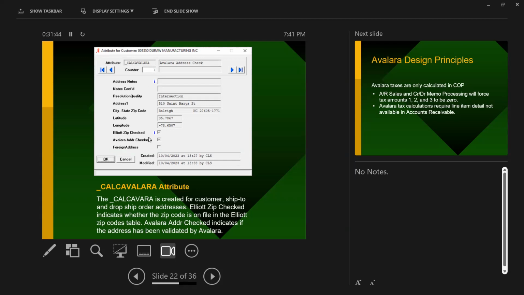But you see on the screen, we have this Elliott zip code checked. That means at least we know that the zip code you gave us matched the Elliott database. And the Avalara address check means that Avalara actually successfully checked the address and said it was good.